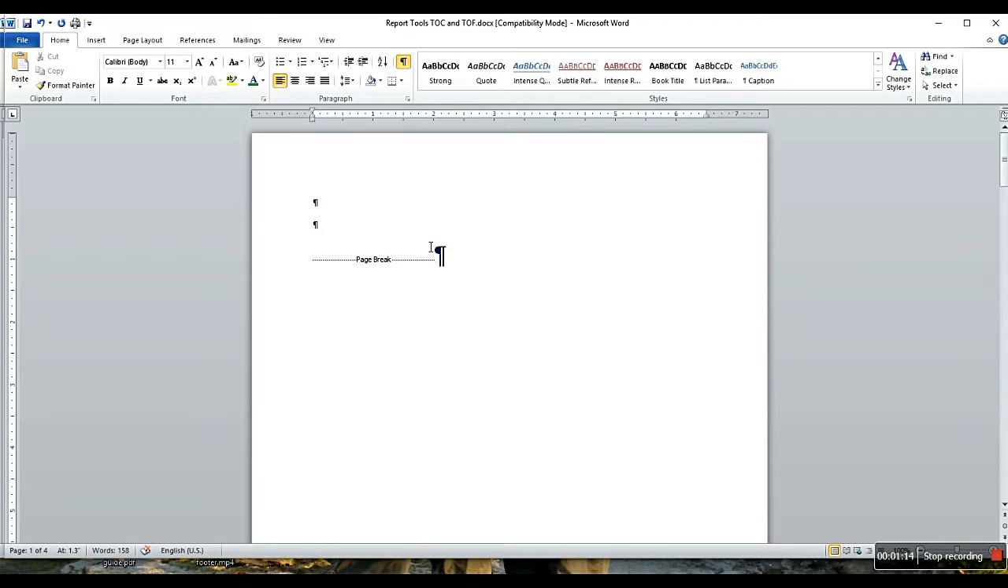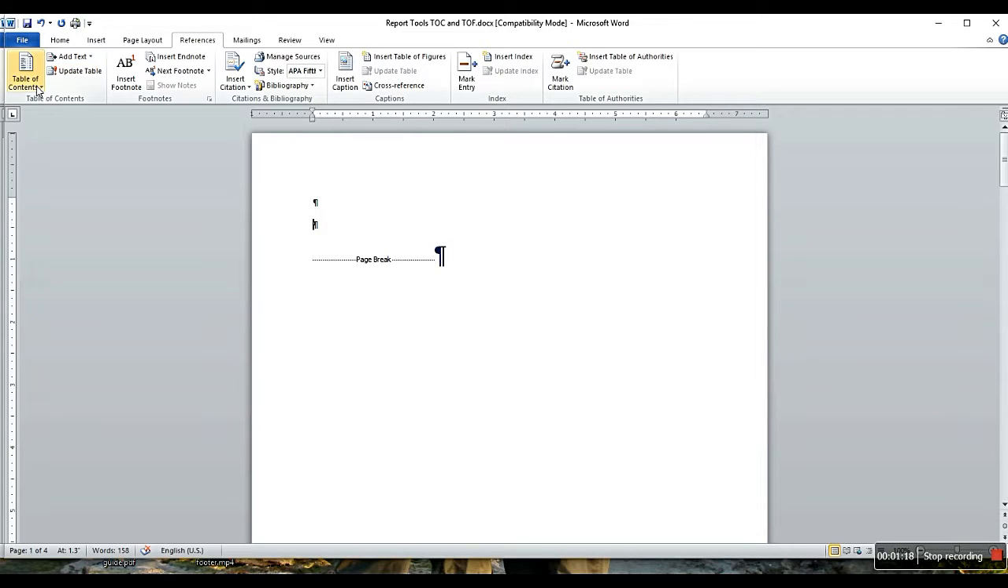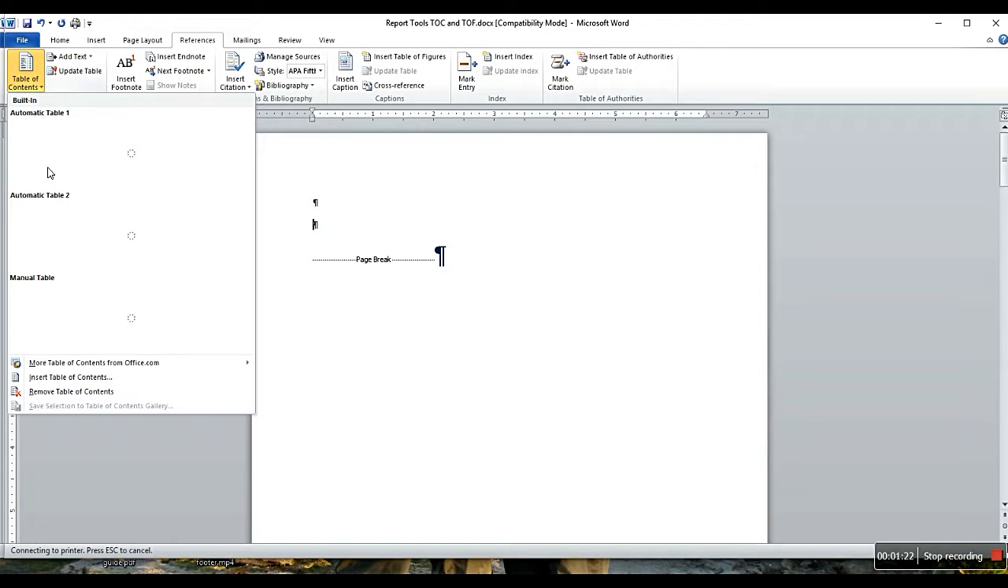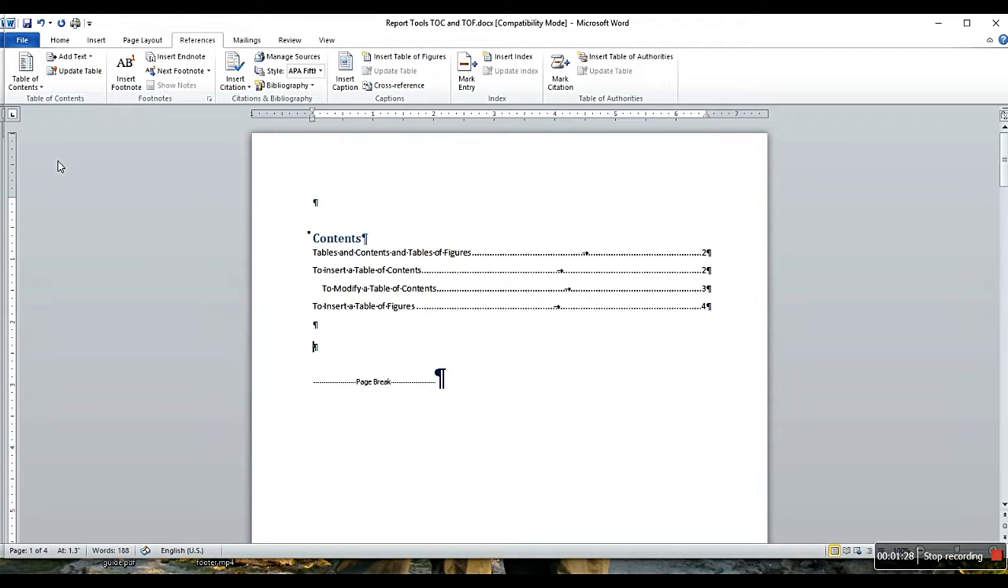In order to put in a table of contents, I'm going to go to my References tab, I'm going to go to my Table of Contents button, select the drop down, and when it comes up, push the button. And there you have it, table of contents inserted.